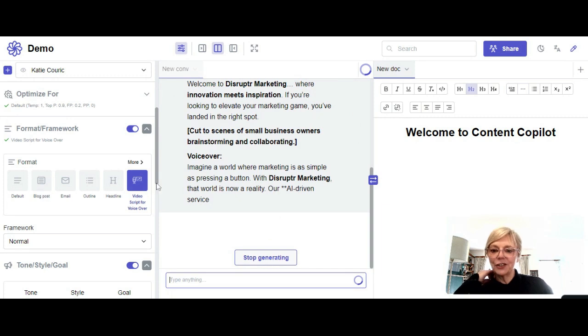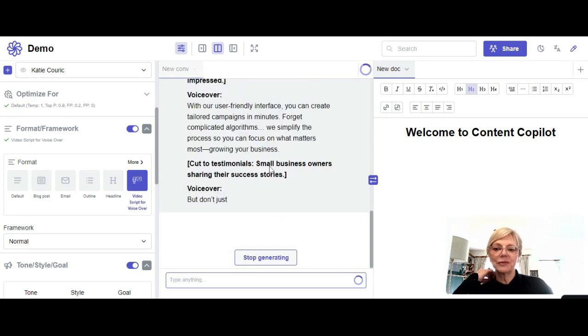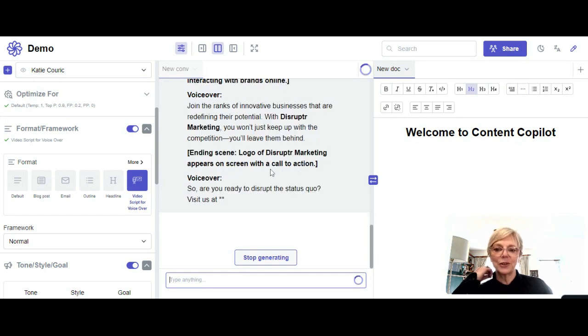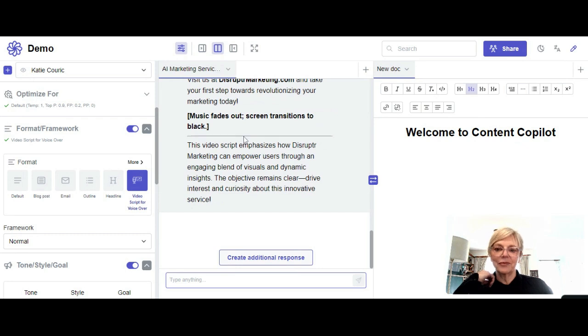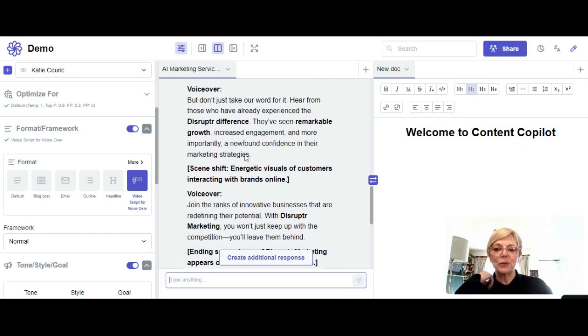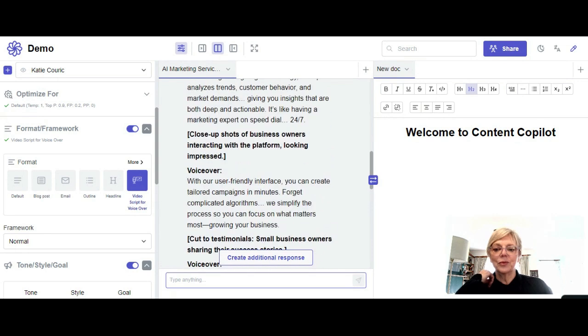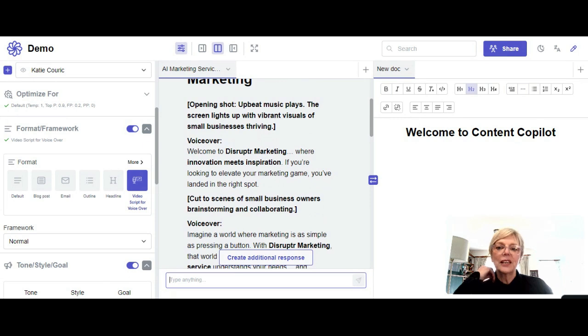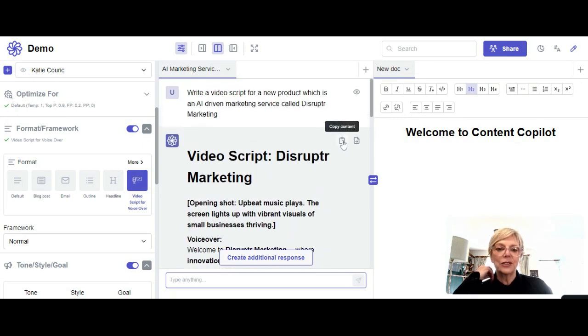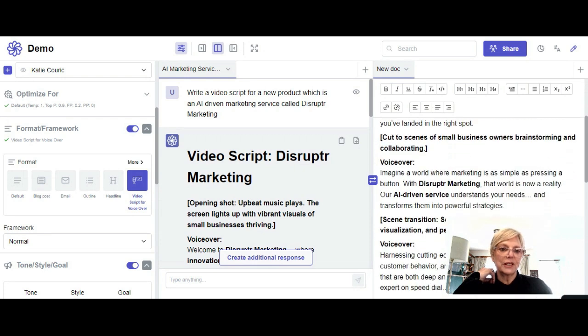So this is the video script. It gives us a voiceover. It gives us suggested testimonials. It gives us instructions for where to put the music in and out, close-up shots, the sorts of shots that we do. If we liked this, we would send that across to this area here, which is the document section.